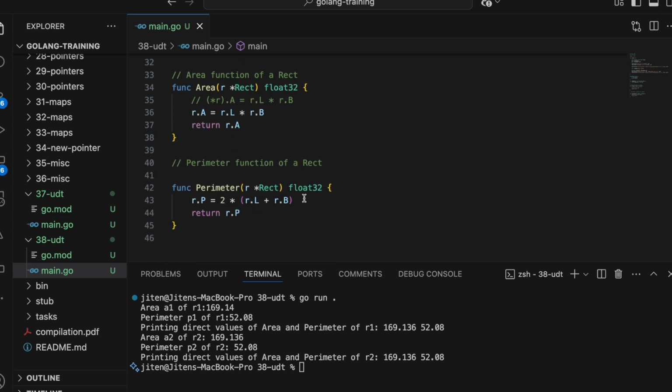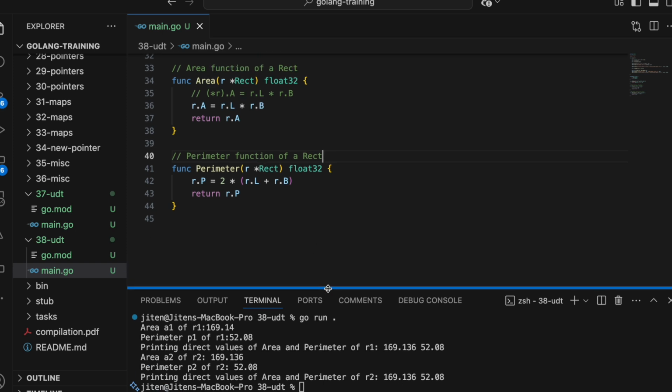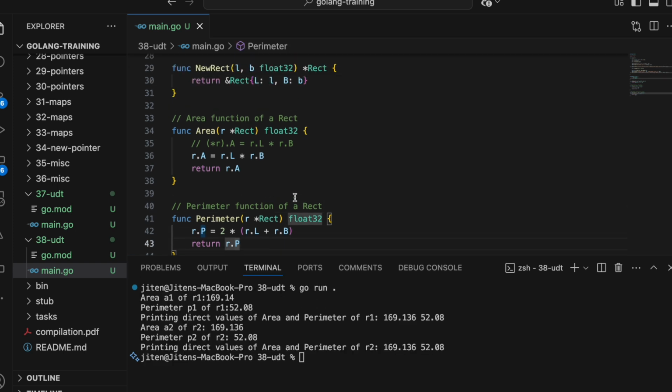So the difference between a normal input parameter and a pointer input parameter: normal is passed by value and the pointer is passed or called by reference. Fine. And coming to the other thing, here area and perimeter are actually functions. Area and perimeter are not methods. They are functions. Methods are called with a period operator, r1 dot area, r1 dot perimeter, but functions are called directly like normal variables.